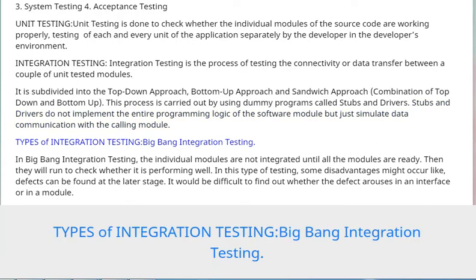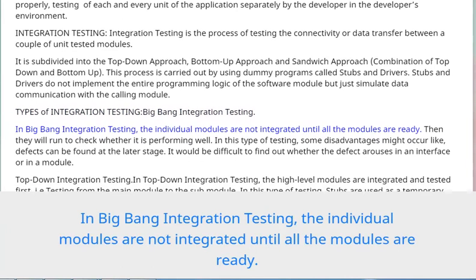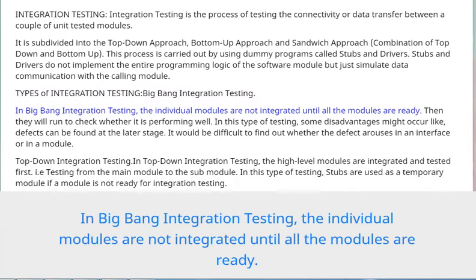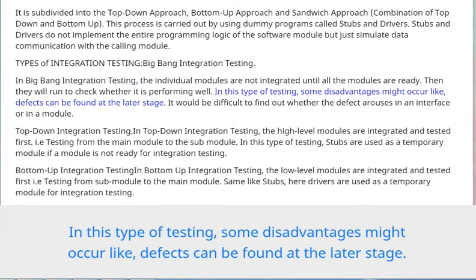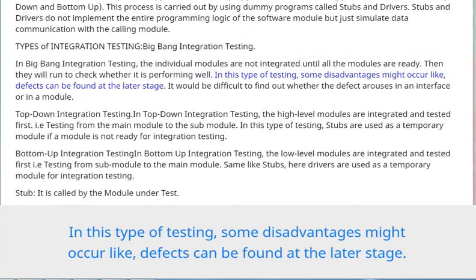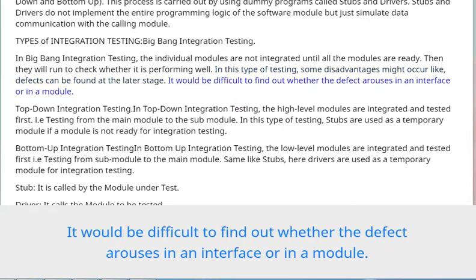Big Bang integration testing. In Big Bang integration testing, the individual modules are not integrated until all the modules are ready. Then they are run together to check whether the system is performing well. In this type of testing, some disadvantages might occur, like defects being found at a later stage. It would also be difficult to find out whether a defect arises in an interface or in a module.